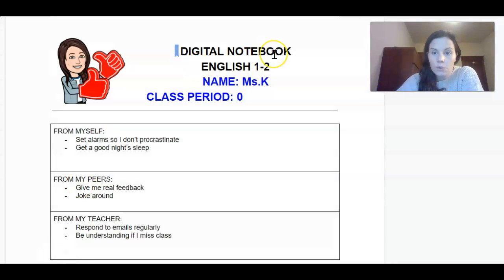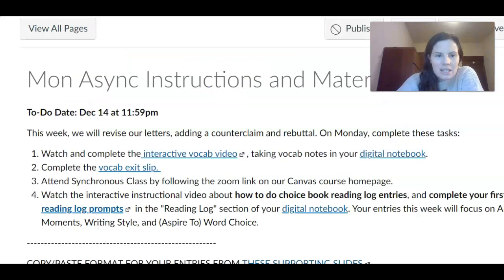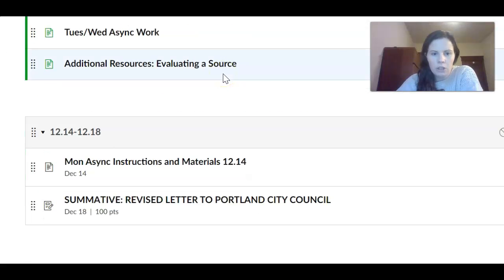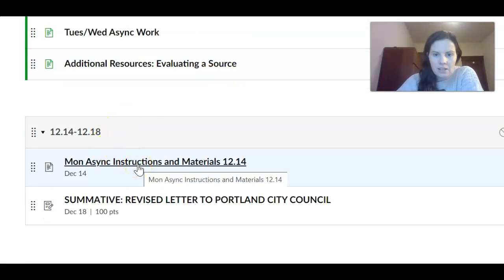You're going to need a couple things today. One is your choice reading book, whether that's in paper or digitally. You're also going to need your digital notebook and this week's Canvas. Let's start with Canvas. Can you pull up Monday Async instructions and materials now?